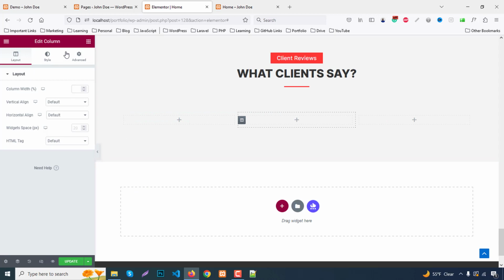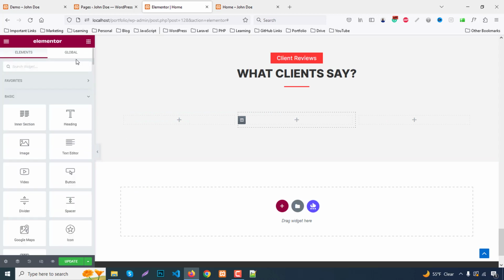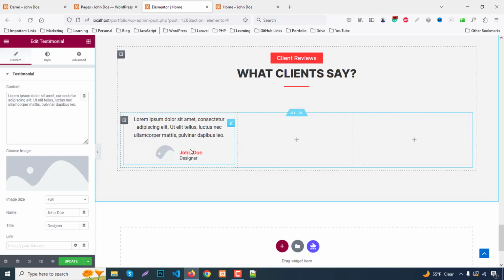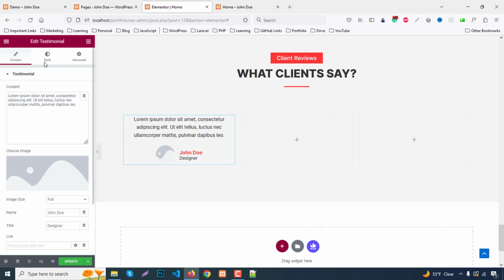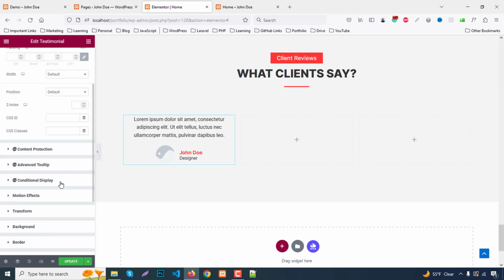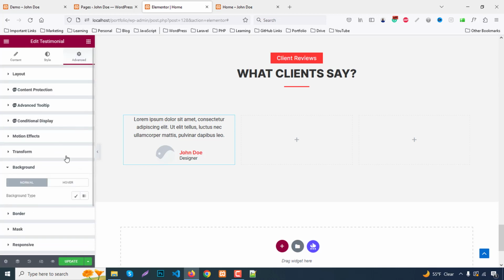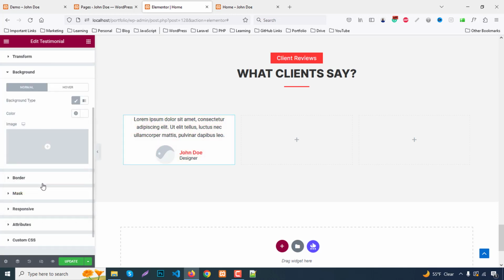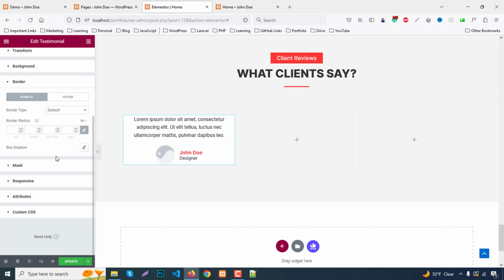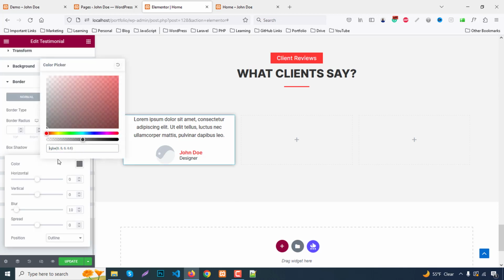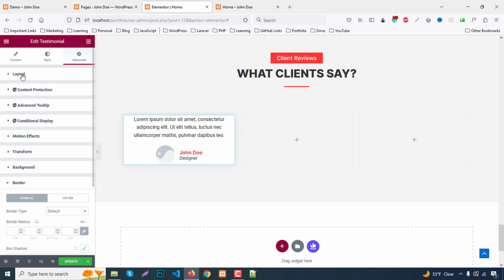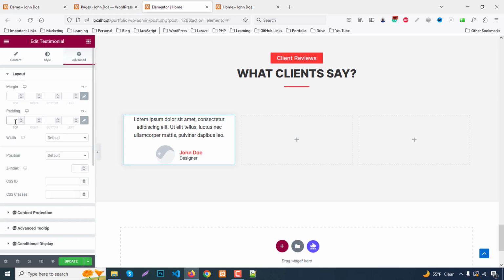We already have a testimonial widget, so just search for testimonial. Write testimonial here, take this one and paste here. First go to the style part and advanced, and here we can choose background color to white. Then we can add a border and here a box shadow. We can choose a color like hash 1 and blur 20. That's fine. Go to layout and here we can add padding 20 pixel.